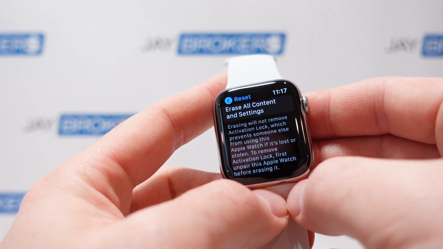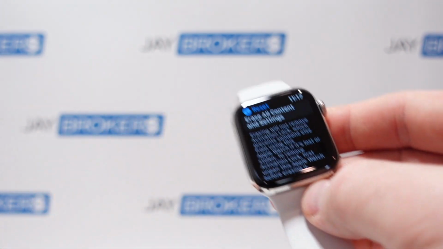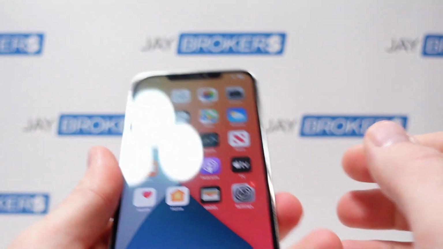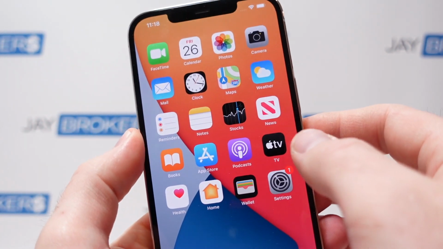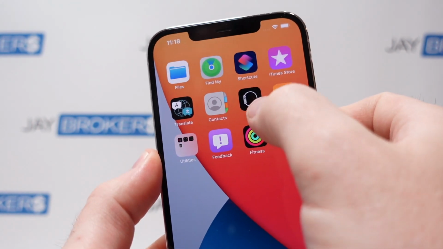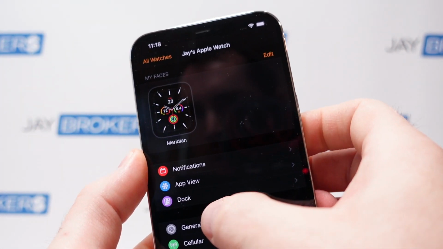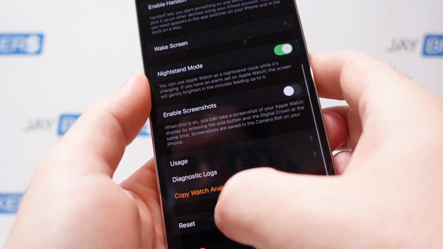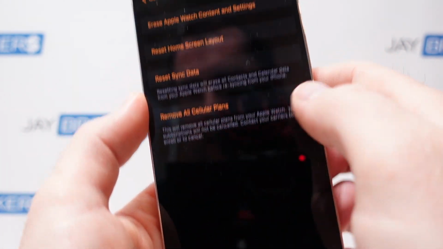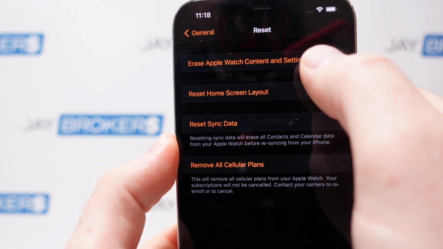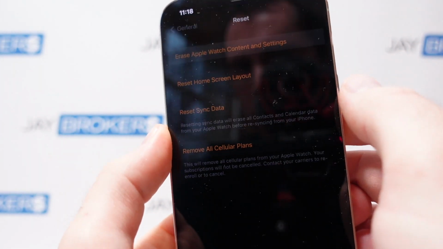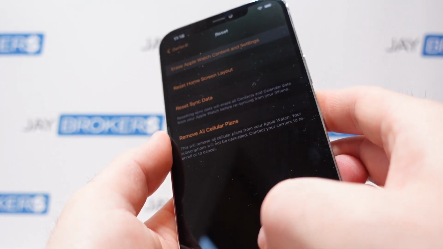So when you remove the Apple Watch, the preferred way to do it is actually through the iPhone that you've got it paired to. So here we've got an iPhone 12 Pro Max, and we're going to go into the Watch app, and then we're going to go under General, and then at the very bottom of here, we've got our Reset. So this is actually going to reset and unpair the Apple Watch if we click on that button there. And that's really the preferred way to do it, but a lot of people don't do that.